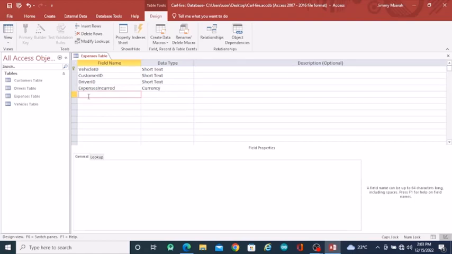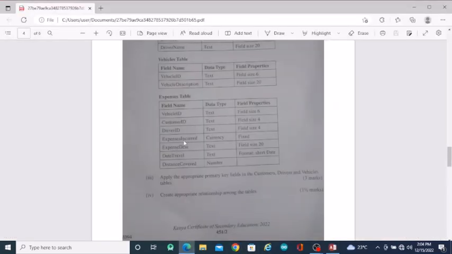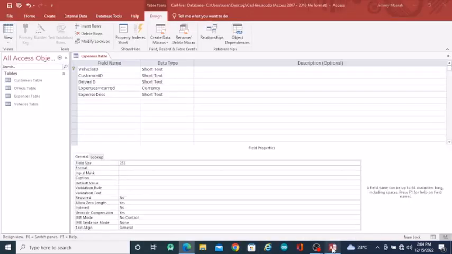Then this is the expense. Expense, this desk, they've just written this, I think it is description, just desk. So also it is short text. Field size is 20.